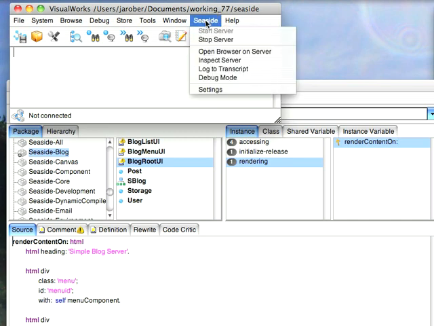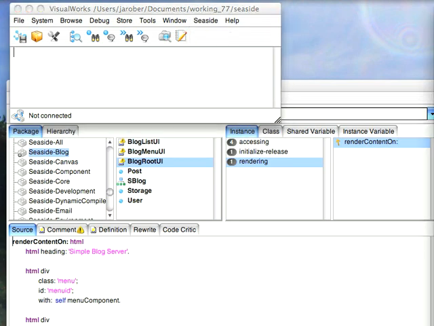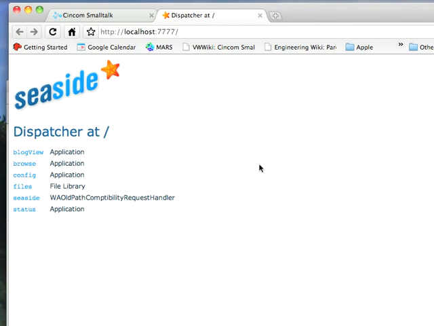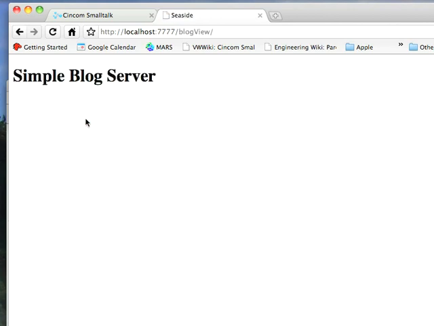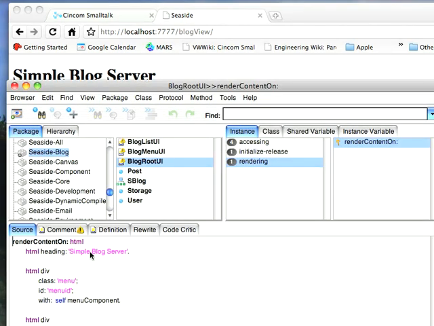And now if you want to see our thing, we go to Open Browser on Server, and you should see in your default browser, mine is Chrome, comes up and you see this item here, Blog View, since I've registered the application. And it comes up and says Simple Blog Server, which is really all we expect because we have the heading, and this code down here that I put in doesn't do anything yet because those components, they just go with the default render content on, which does nothing.